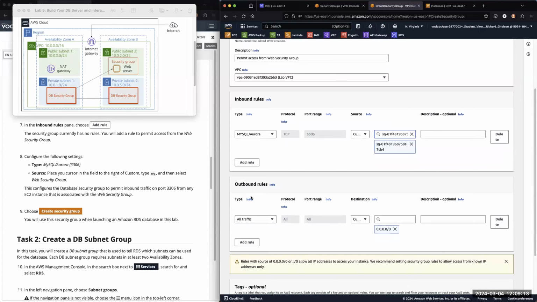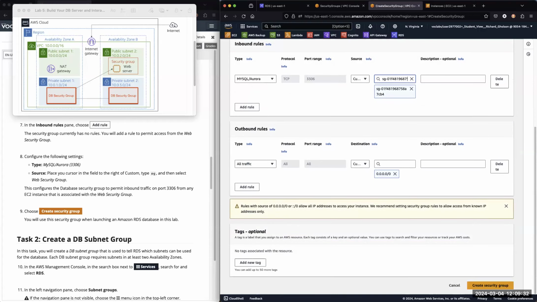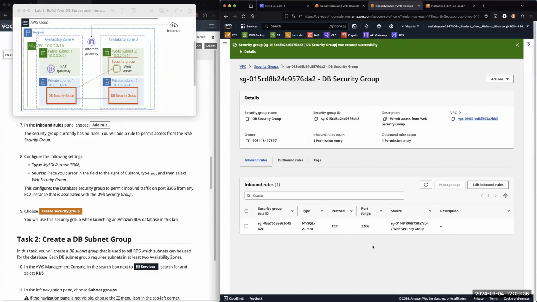Note that all outbound traffic will be allowed. So this ensures that the RDS instance could initiate outbound traffic, which could then flow through the NAT gateway and out through the internet gateway to pull updates, et cetera, from the web. We won't need that, but we'll leave that alone. We'll go ahead and hit create security group. Wait till that completes, and then just confirm that our inbound rule is from the web security group. That's the source on port 3306 only.